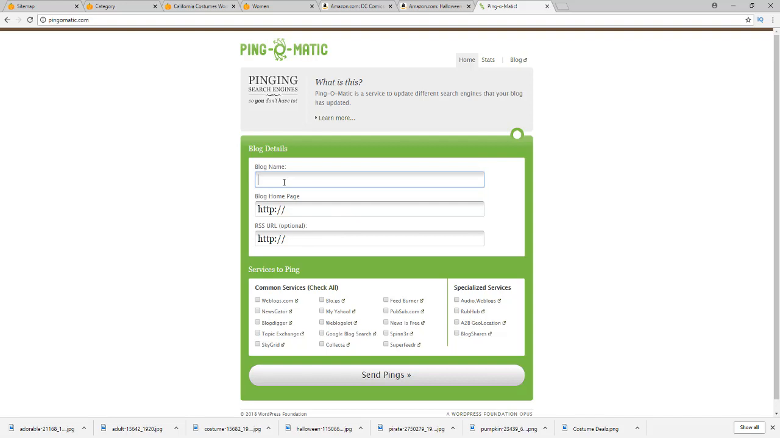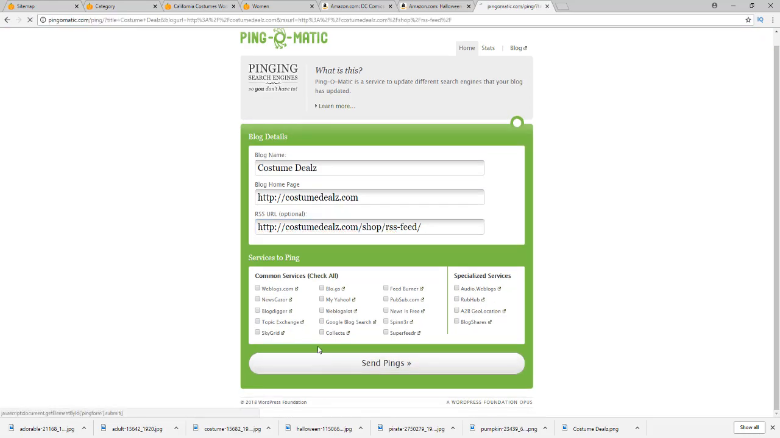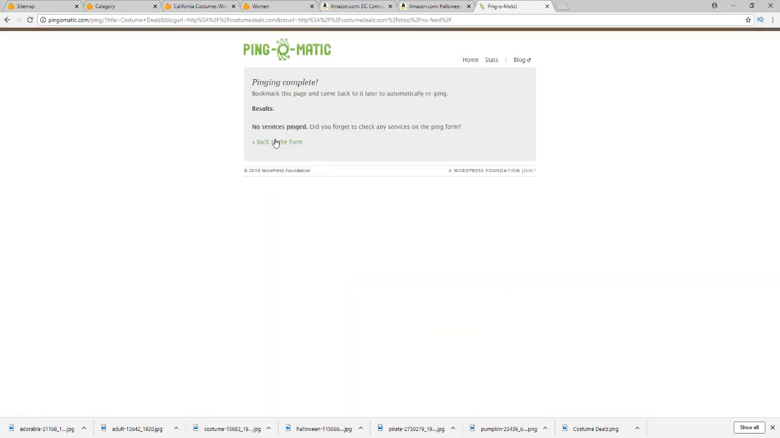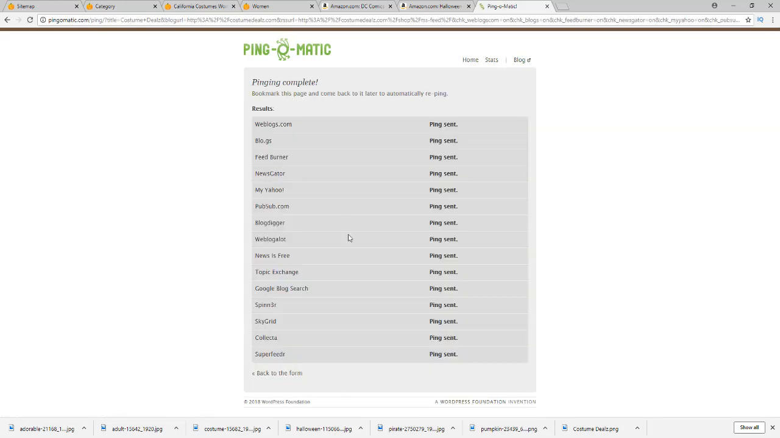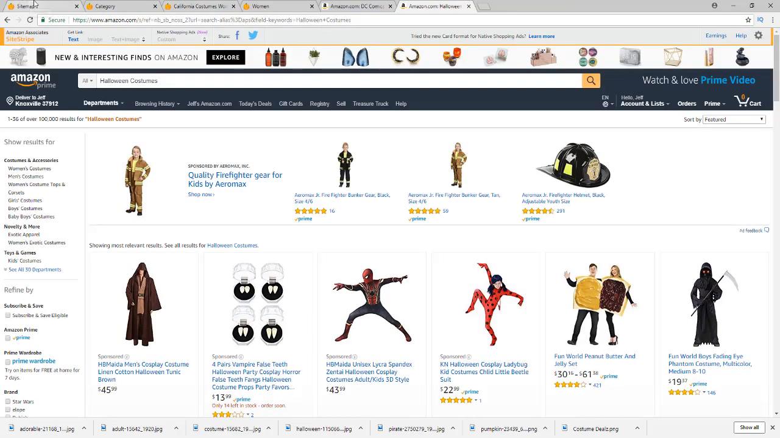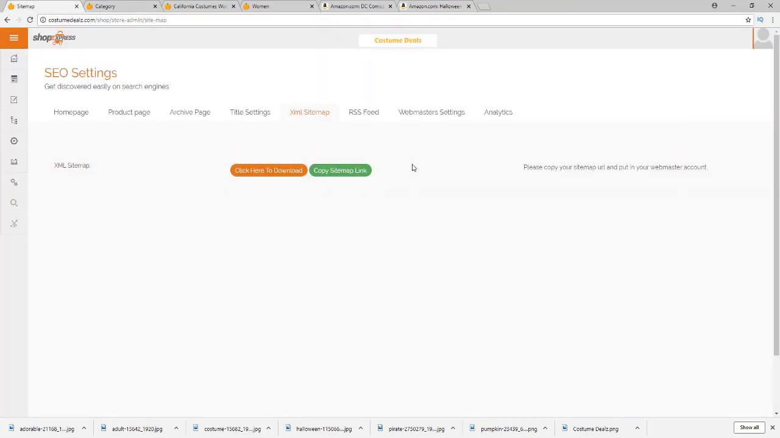So what we would do is put in costume deals, and then we would put in our website here .com, and then our RSS feed here, okay? And then I forgot to select services. So check all and then send pings, okay? So that's going to send pings out and notify those websites that this site exists. So that's basically what you can do with your RSS feed, okay?